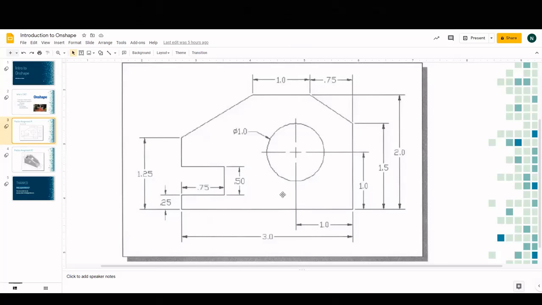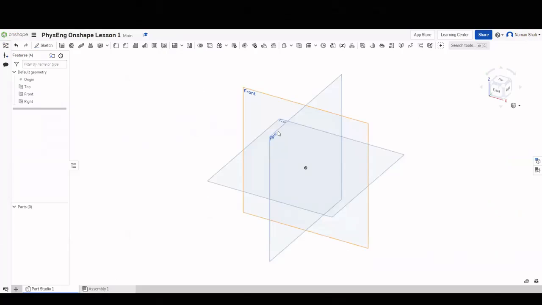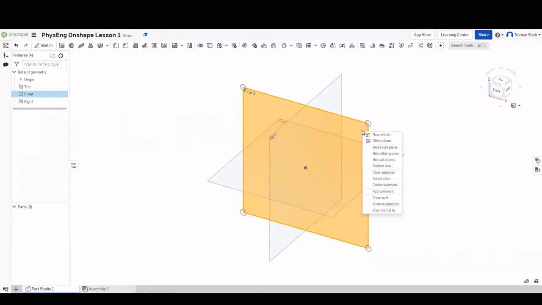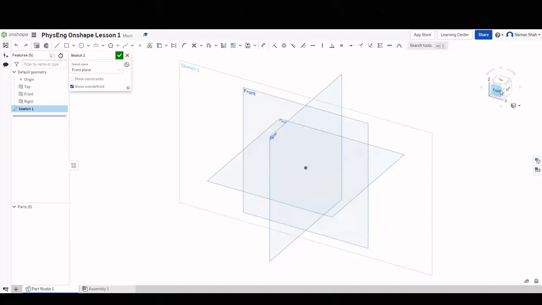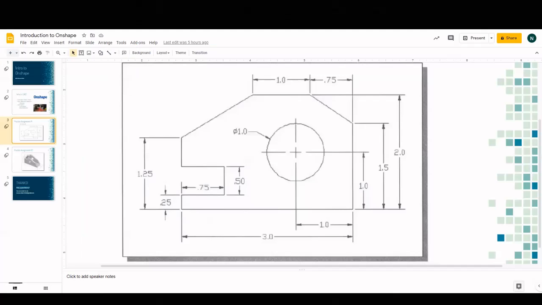So let me walk you through the way I go about designing one of these. From a drawing, how do we make it into an actual 3D model? First things first, I always like to just get the rough outline down, right? What is the rough outline? Let's just draw this shape very quickly. So we look at this. Okay, let's go back to our window. We're going to start a new sketch. So right click on the plane, new sketch.